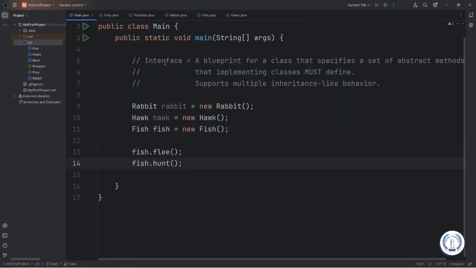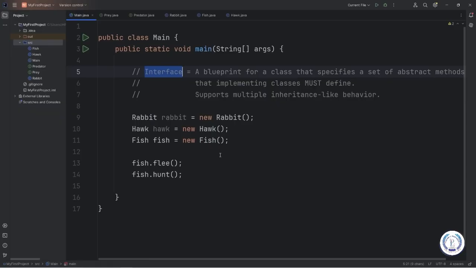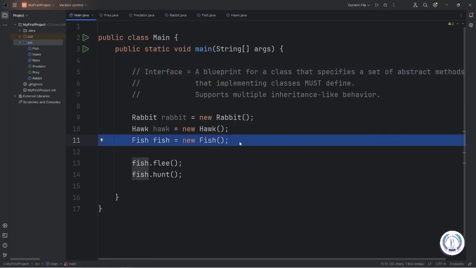So that's one key difference with interfaces compared to abstract classes. A class can inherit more than one interface. Normally with inheritance, you can only have one parent. But this is a way around that using interfaces. Fish are considered both prey and predators.